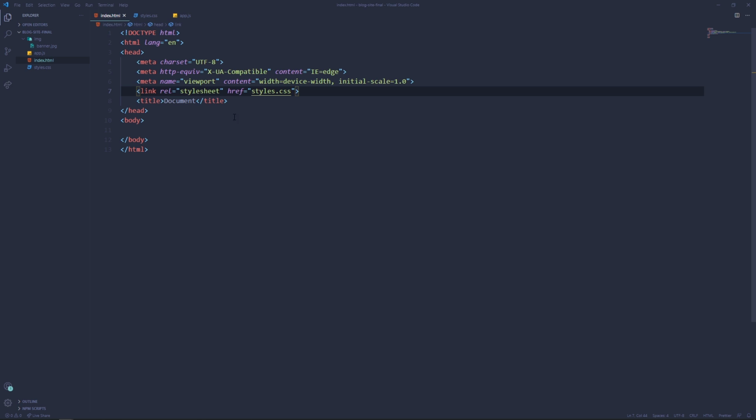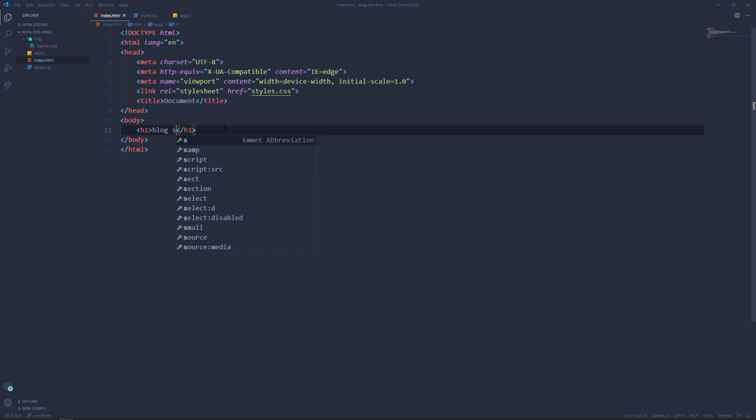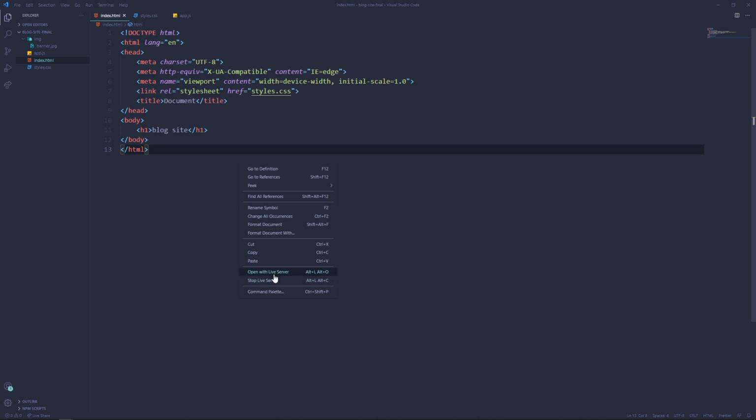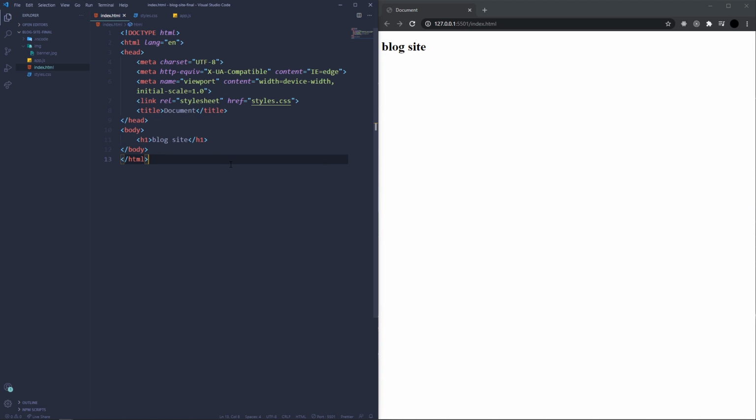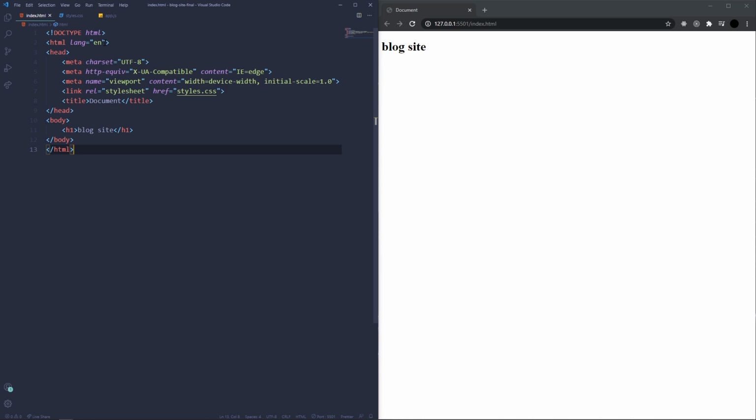Alright, now that we've got this, let's make an H1 real quick. We're gonna call this blog site, so we make sure that's working. If you go to your extensions, you can download Live Server, and once you have that downloaded, just click open with Live Server, and that will open a new window with your site on it, which is pretty cool. In here, you can press Control B to close the sidebar. We don't really need that, it's getting distracting.